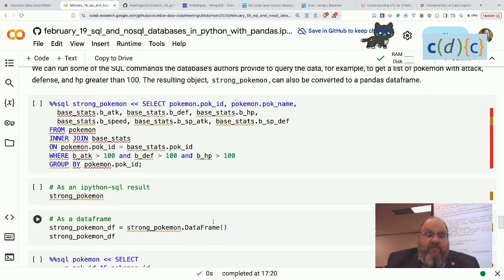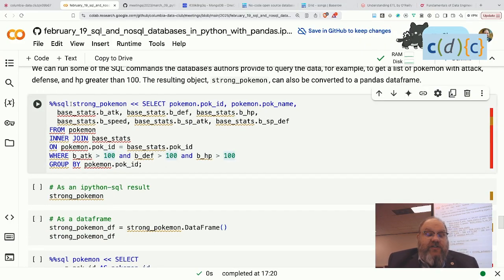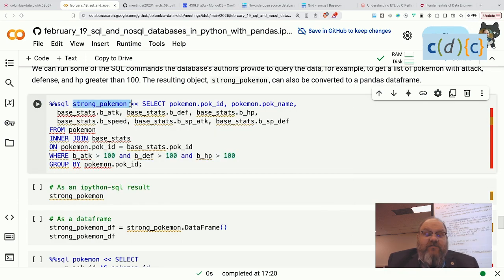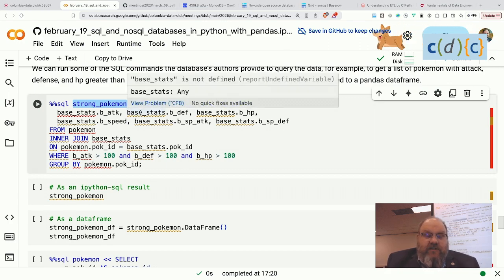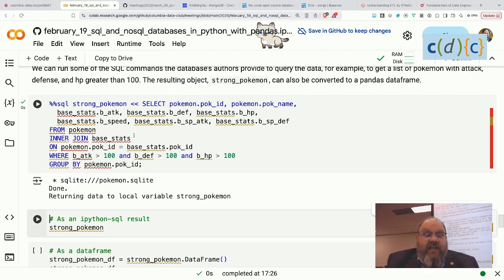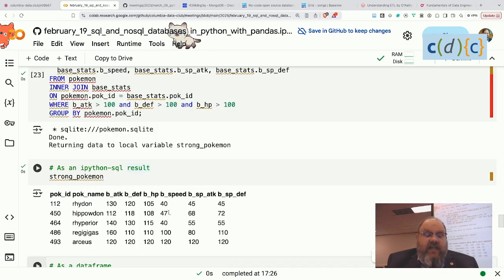So we run this query, and how this works is you do the SQL little command, and then you create a variable name. In this case, it's strong Pokemon, and then you type in the query, where B attack is greater than 100, and B defense is greater than 100, and B hit points is greater than 100. Because my idea was that these are what strong Pokemon look like. And it exercises the query, and then I can see it.